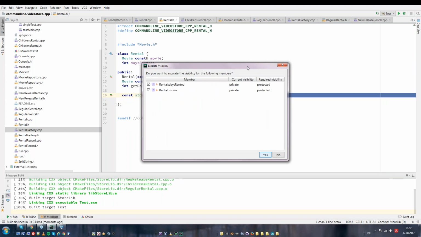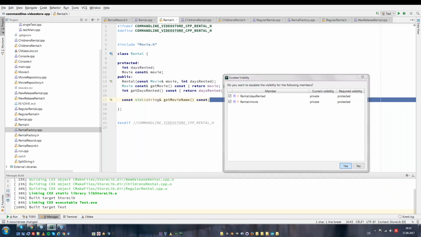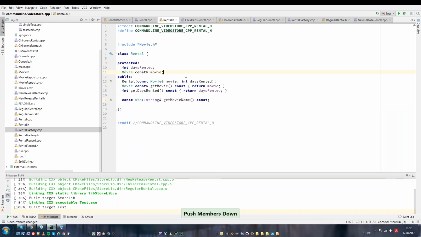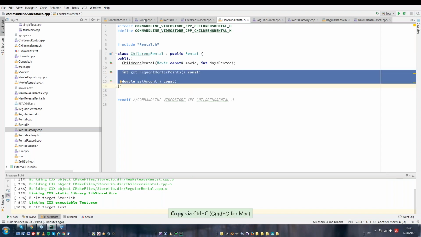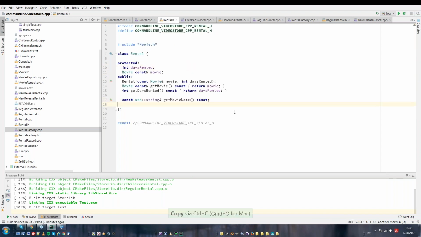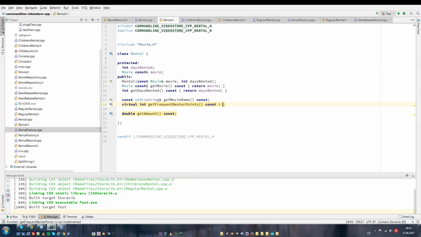Since these methods are now in the derived classes and want to access the data in the base class, we can make the data in the base class protected. We could wrap them into protected getters, or public getters later, to make them private again, but for now this is okay. What we need for this to compile is to still have these two functions in the rental class, but as pure virtual functions.